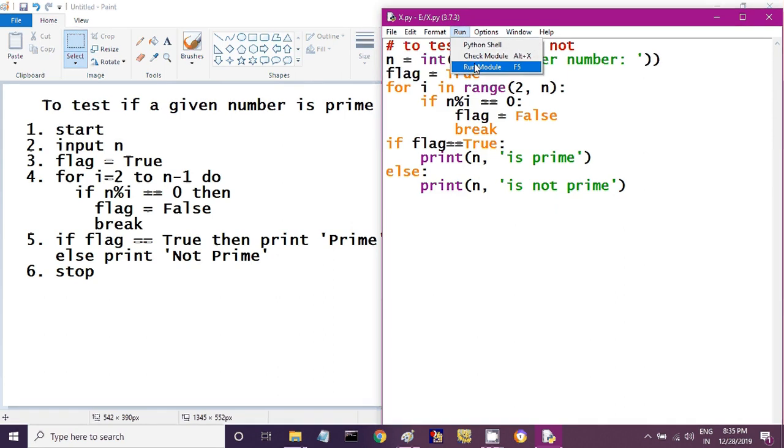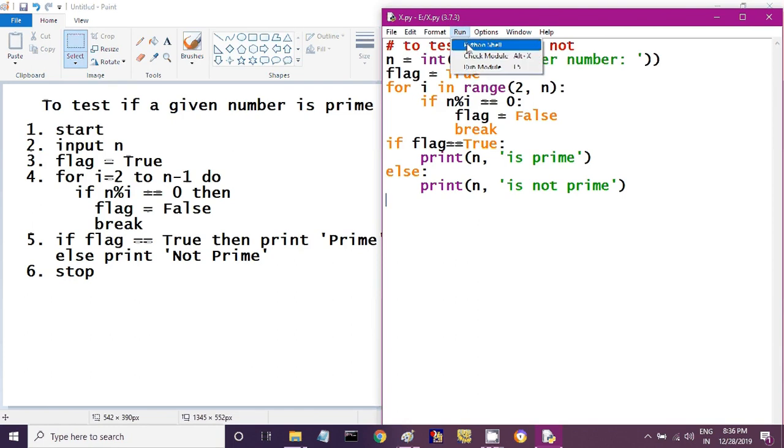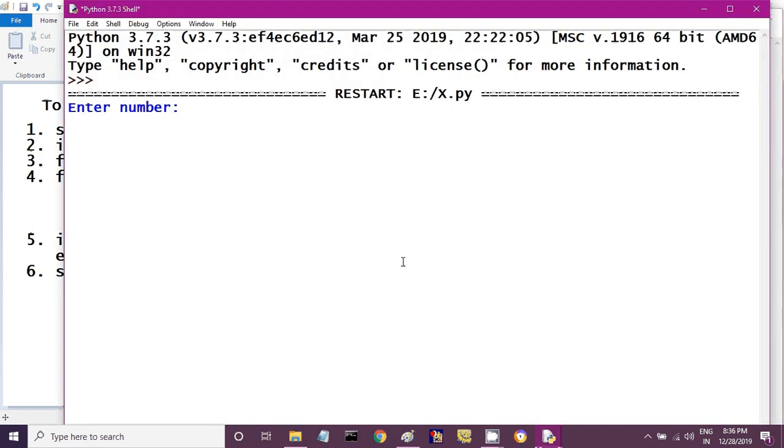File save and then run module. So it will ask you enter a number. I am entering 5. 5 is prime. Let me test once again. Run module. Enter number. I am giving a 10. 10 is not prime.